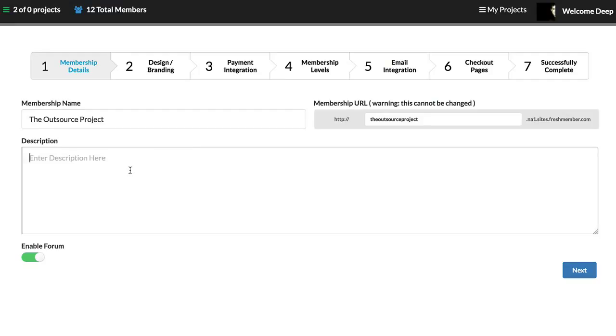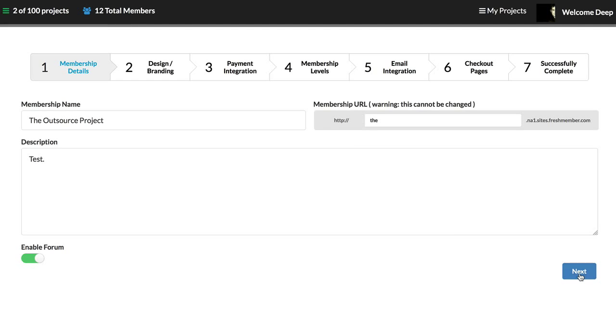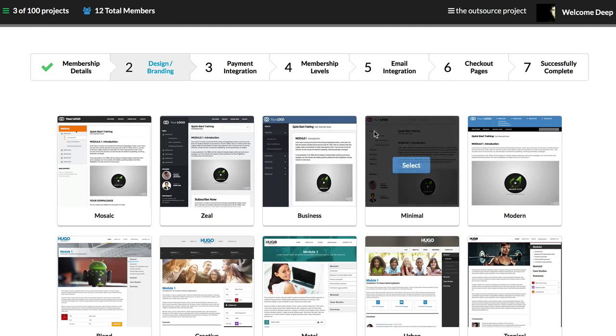Okay, so you can just give this a description if you want to, and then you have the option to add a forum if you want. So you can either enable or disable it depending on if you want to have that type of interaction, a pretty standard forum where people can post threads and people can reply to those threads. So that's completely up to you if you want to add that. And then we're going to hit next, and we're going to go into the design and branding options.